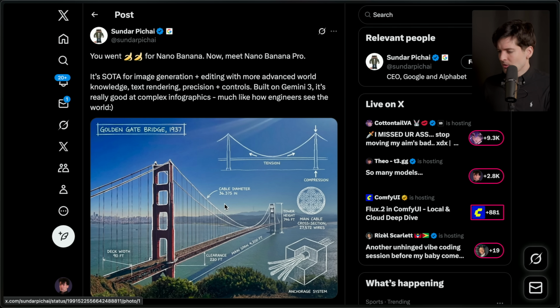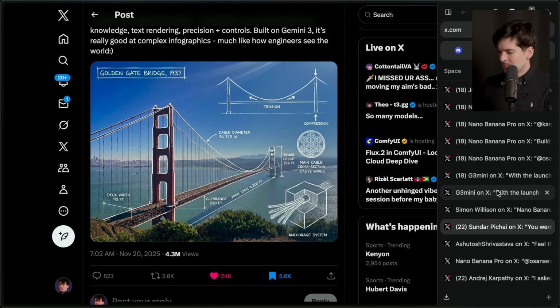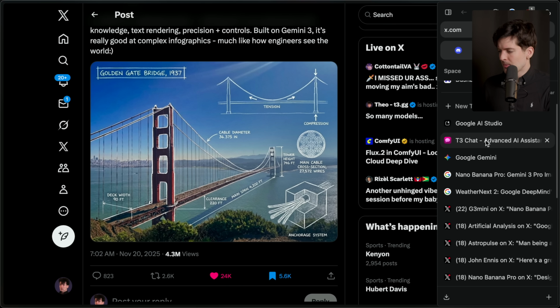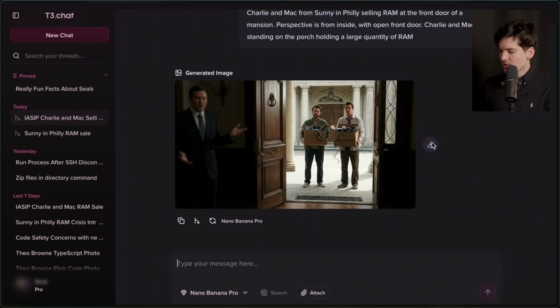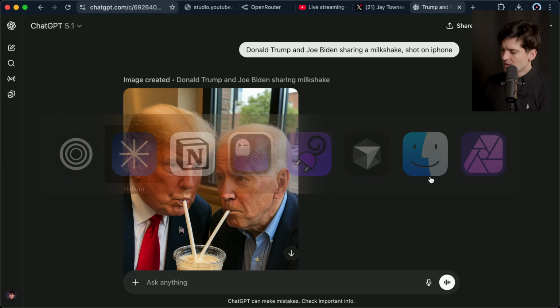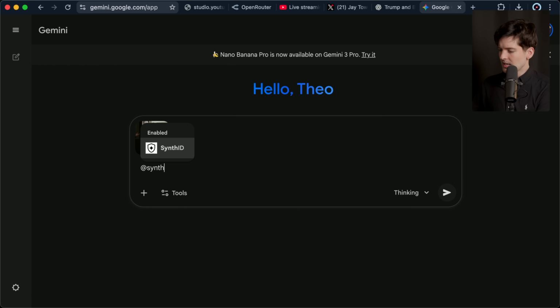So how do we know when images are fake? Like this Golden Gate diagram or the photo I made of Trump and Biden sharing a milkshake. Or even this photo of these two guys here. Well, we can ask Gemini. You can hand it an image and say, at SynthID, is this image real?